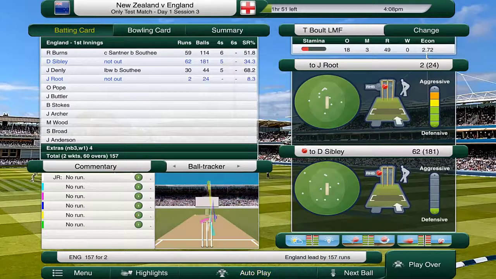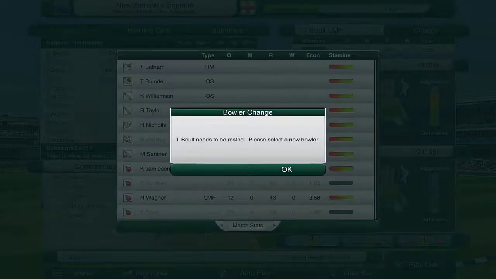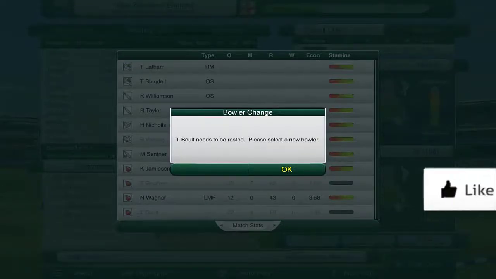But I'll try and bowl them out until they're super dead, basically. Here you go. They're approaching the end. And it says Trent Boult needs to be rested. Please select a new bowler. Now, that will come up.